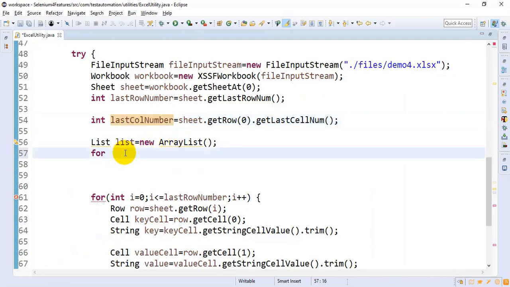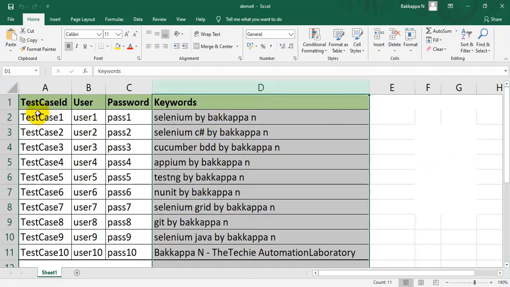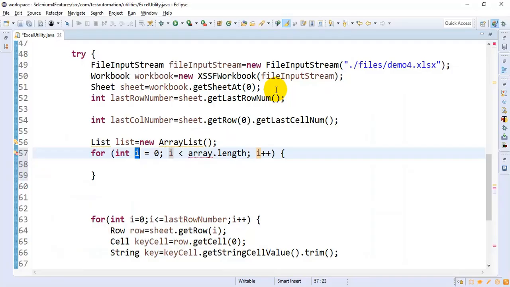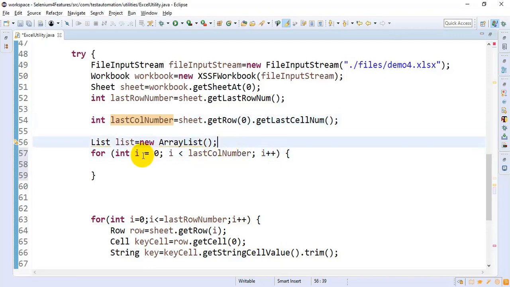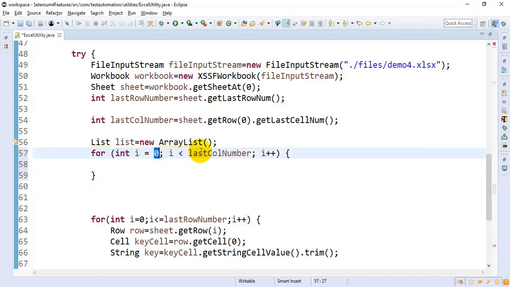So, for loop. Here, to iterate through the column numbers, I need to start from 0 and run till the end of the total number of columns. We already have the last cell number, so I'll simply paste it here. This for loop is running from the 0th till the end of the total number of columns.